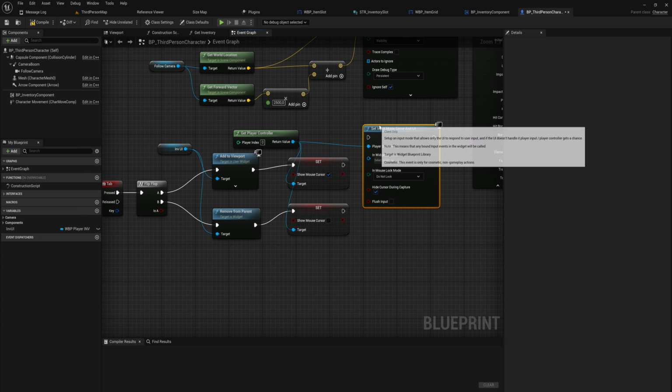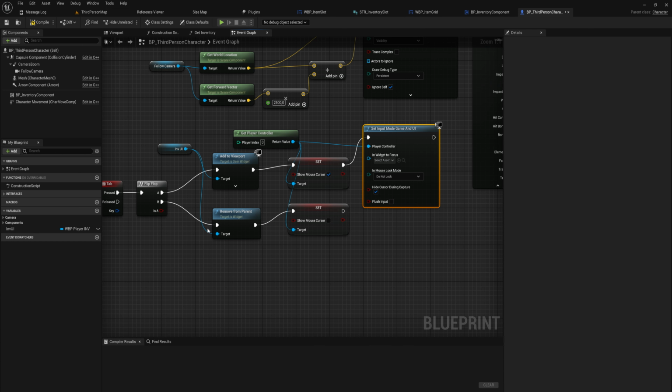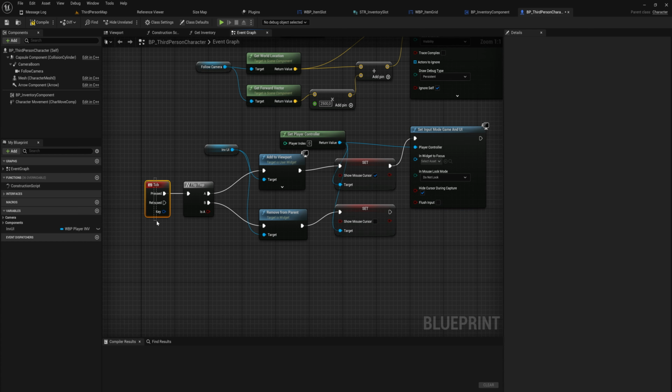You could also do UI only, but that would not work too well with the way I make the UI visible and invisible right now. This event will no longer run if the input mode is set to UI only, because this is a game input, not a UI input.